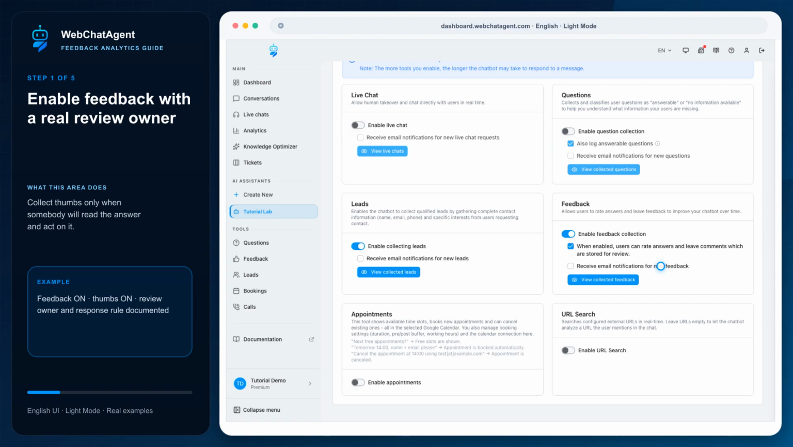Before you enable email notifications, decide who will review the message and how quickly. A useful starting rule is 1 business day for ordinary negative feedback and immediate review for policy, safety, or privacy risks. Save the settings, reload the page, and make sure every intended control stays enabled.